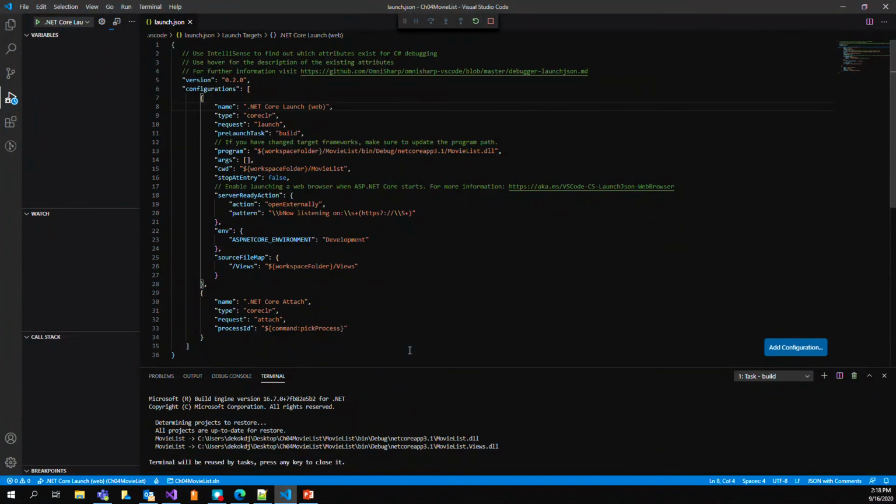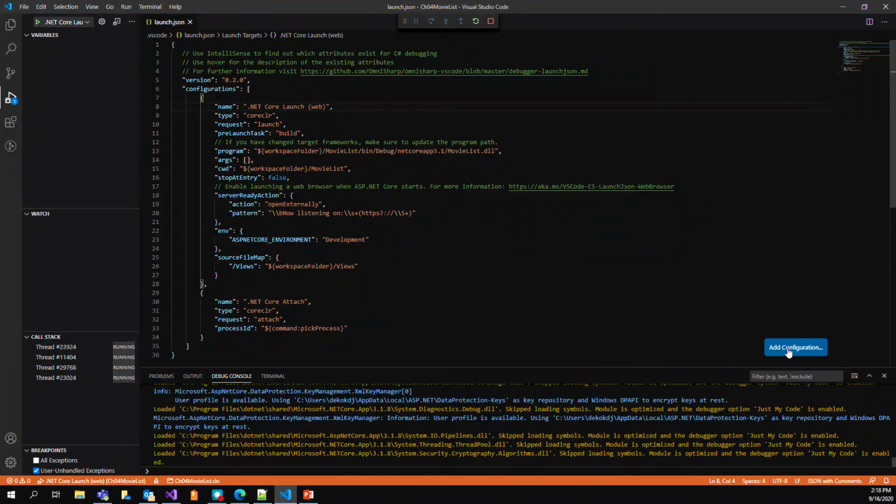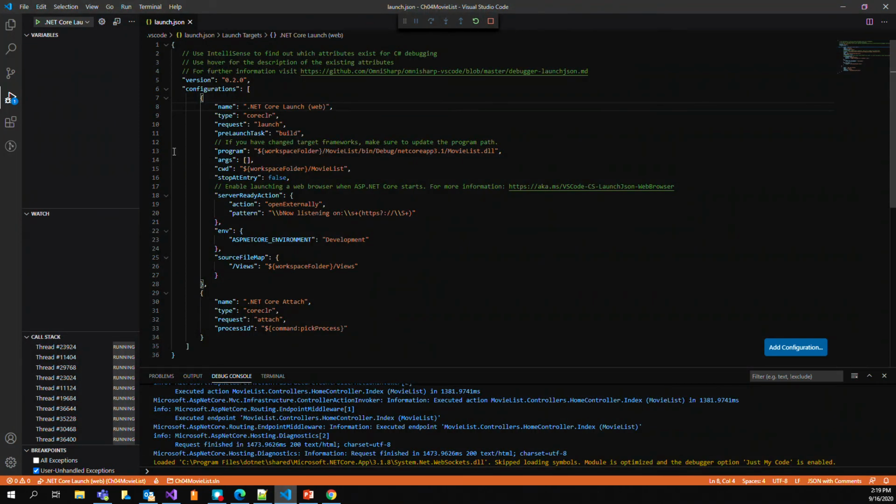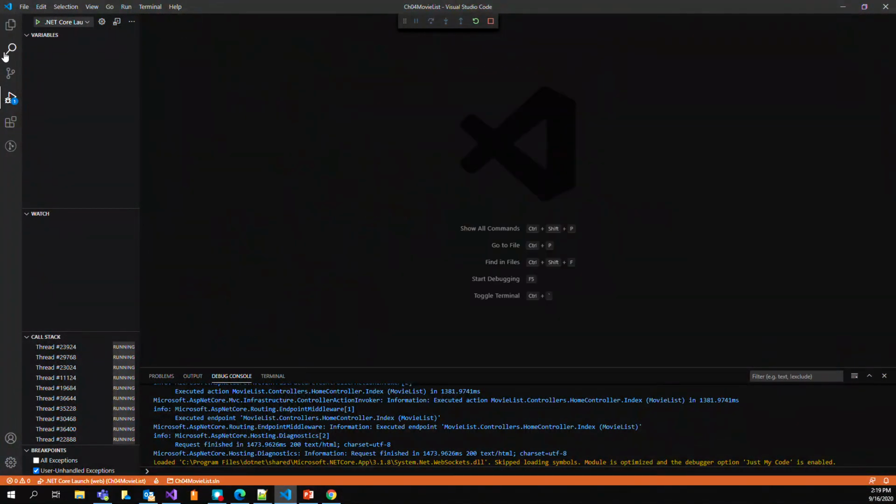And then running in Visual Studio Code, you can also add a configuration here if you wanted to launch it in some different window. But typically it just pops up in your default browser in Visual Studio Code. Visual Studio Code is pretty much the same as Visual Studio. You can also set breakpoints in Visual Studio Code as well.